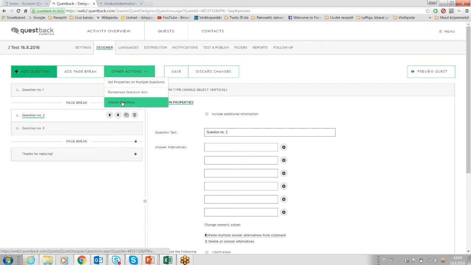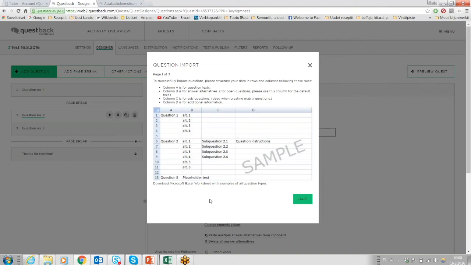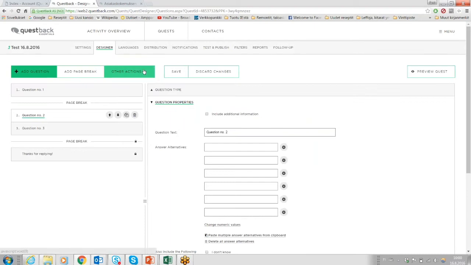Or you can use an import questions option that will provide you with an Excel sheet with examples of all question types. So if you want to, you can build your quest structure in Excel and then just upload it by using the start button and then uploading the Excel file. If you're really experienced, working on your quest structure in Excel might save you quite a bit of time, especially in longer surveys. So it's probably useful to remember that in other actions, you have an import questions option too.